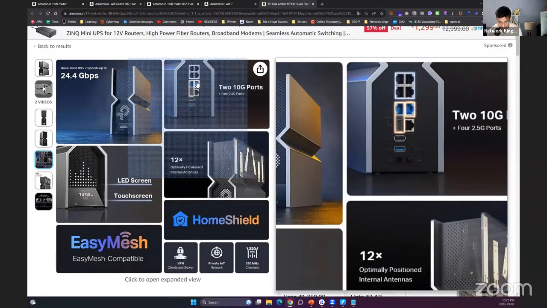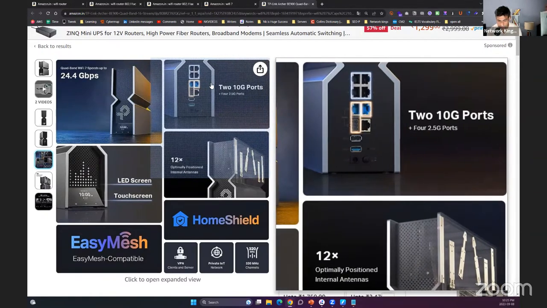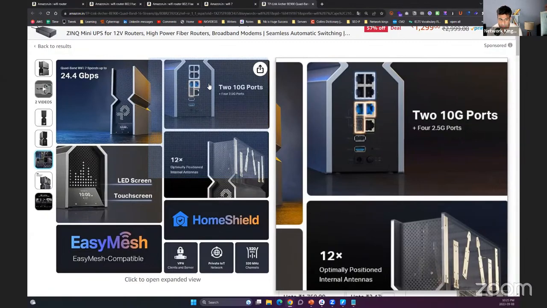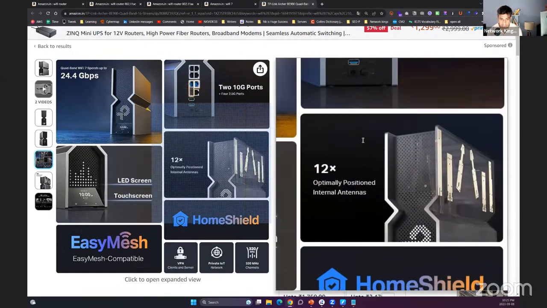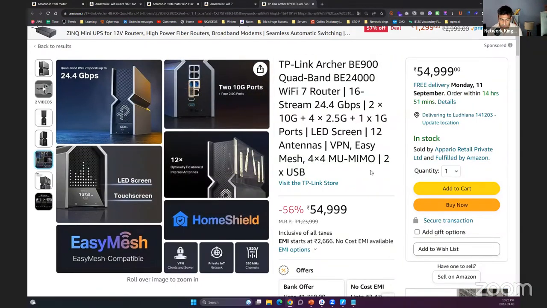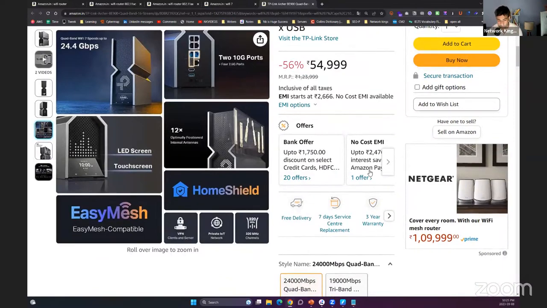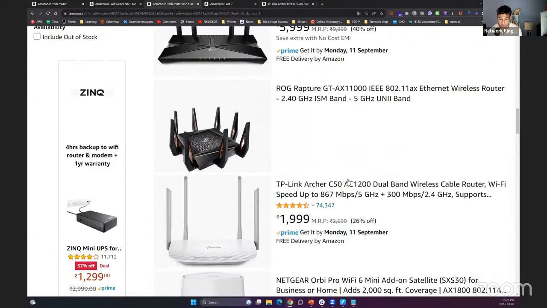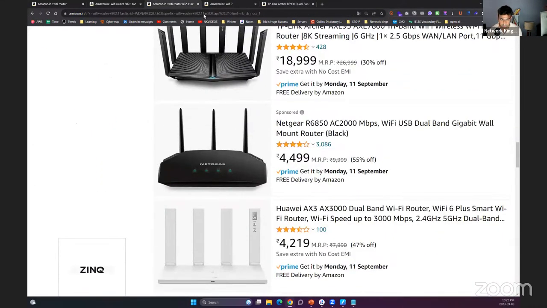This device has around 10 GB two ports for your LAN speed. That's how you will get around 24. So 24 is a little high. I think it can give you around 5 to 6 GB, which is also very high. But the cost is very high, in India it's around $900. If anybody doesn't understand this pricing, it's 54,000.